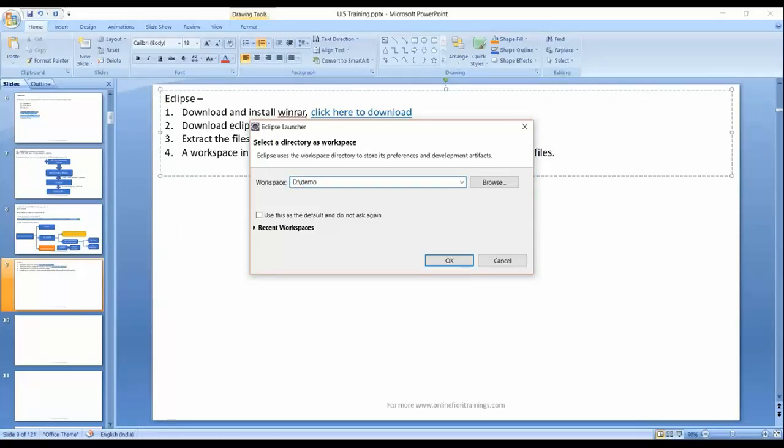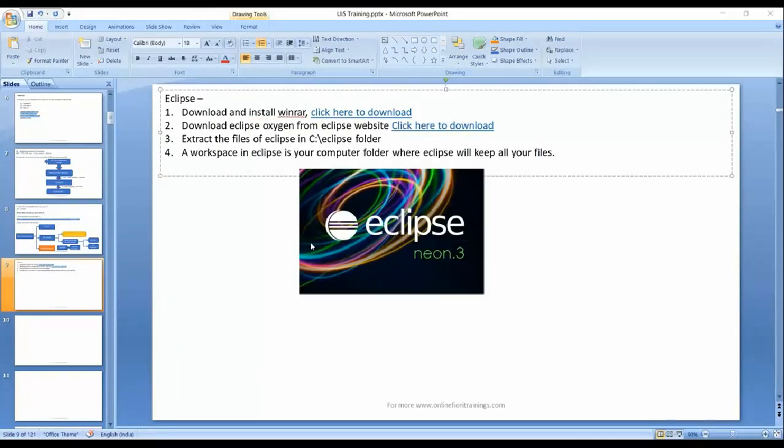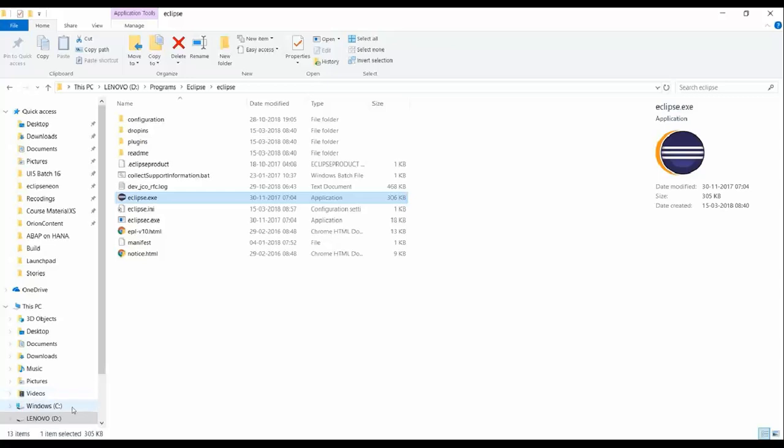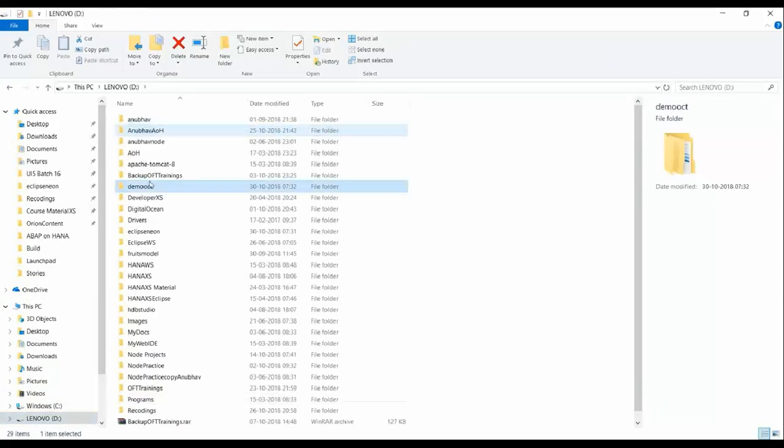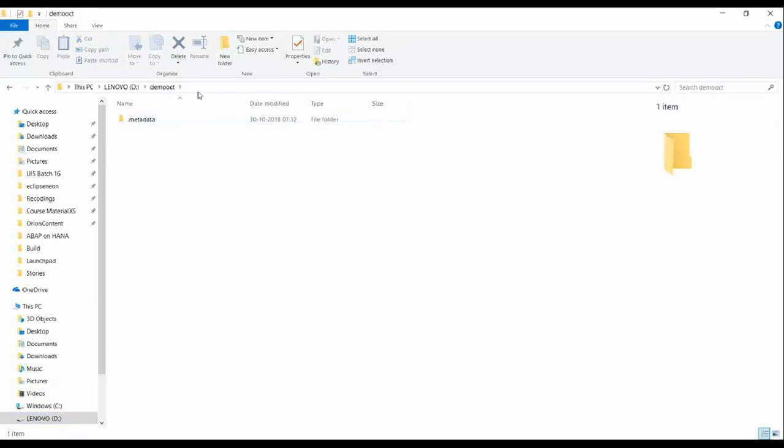I can say demo Eclipse or demo October, and I can say okay. If the folder is not there, the system will automatically create a folder in your computer. So I go to the D drive, and you will see now a demo October folder is created automatically. Here Eclipse is keeping all the project files for you.